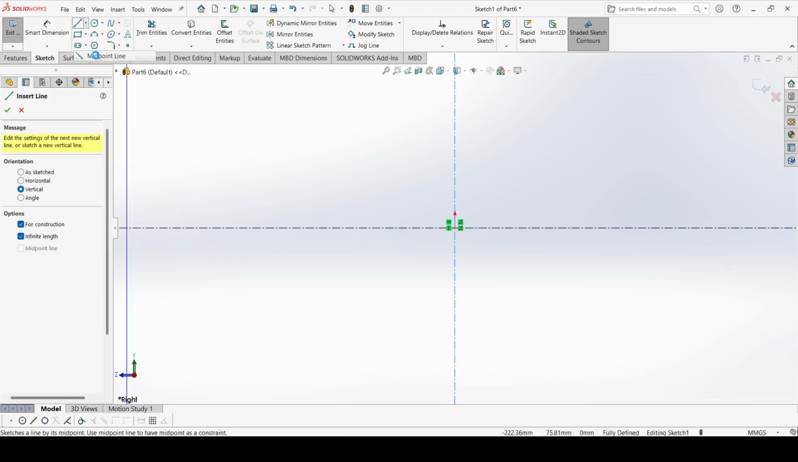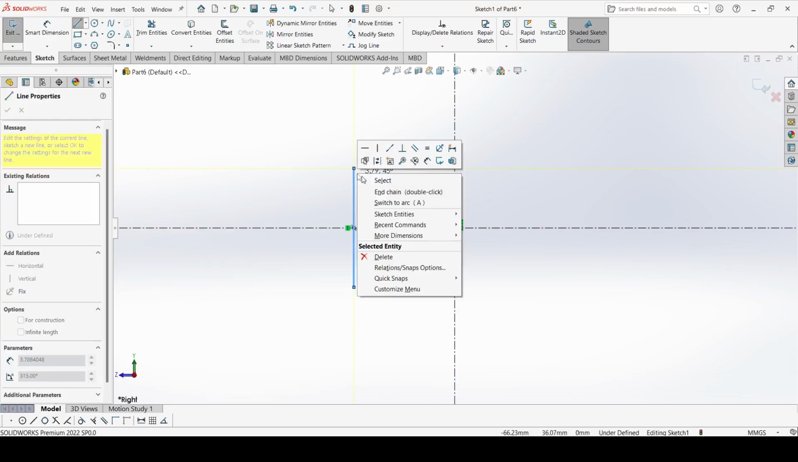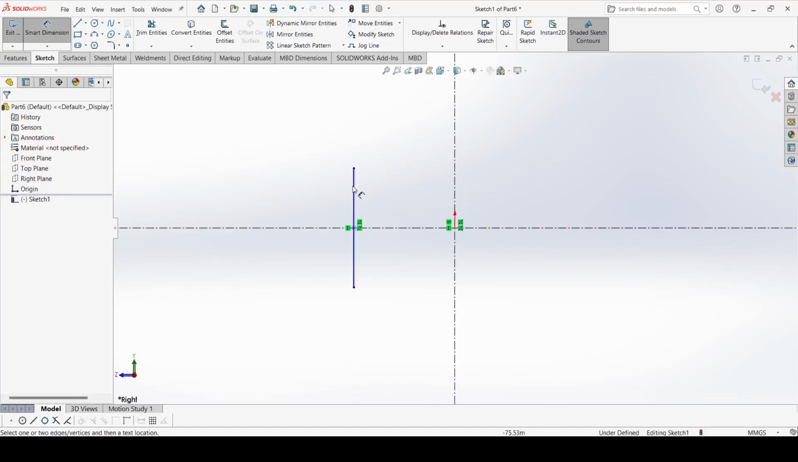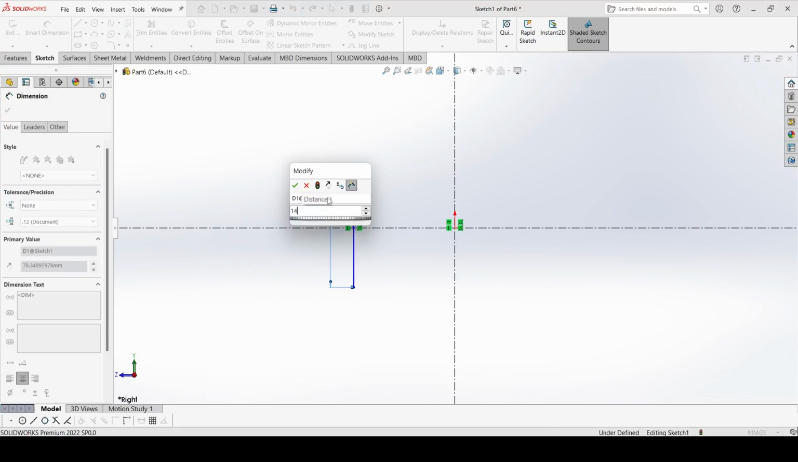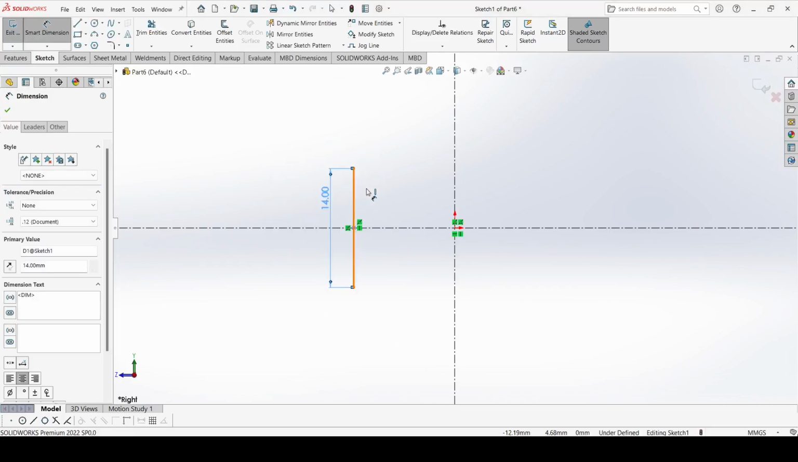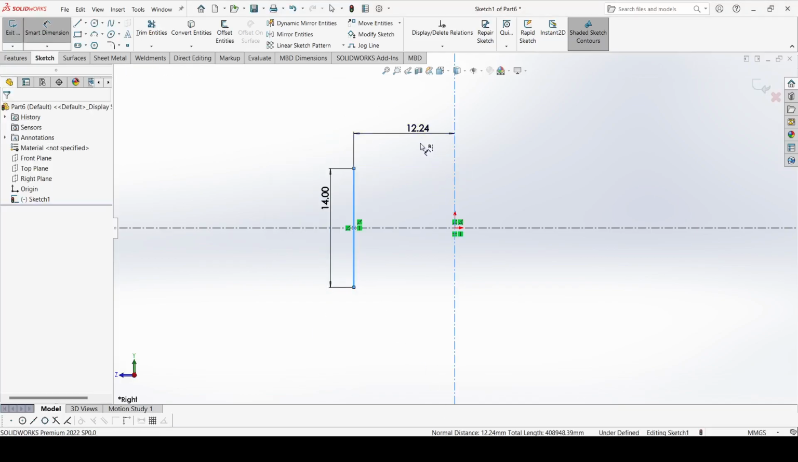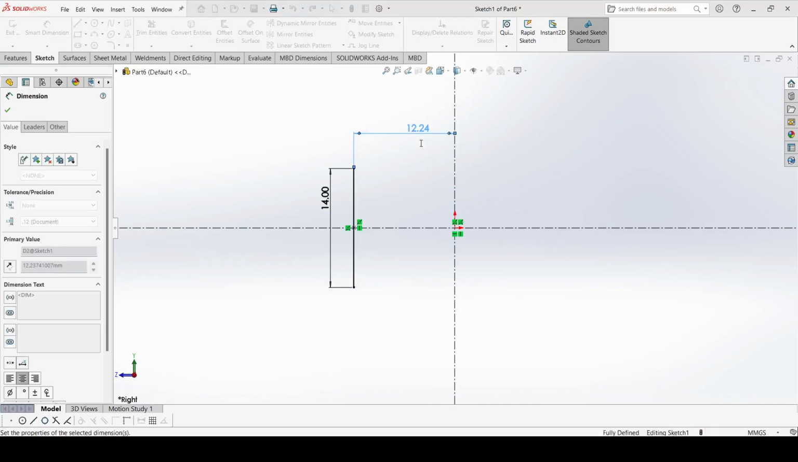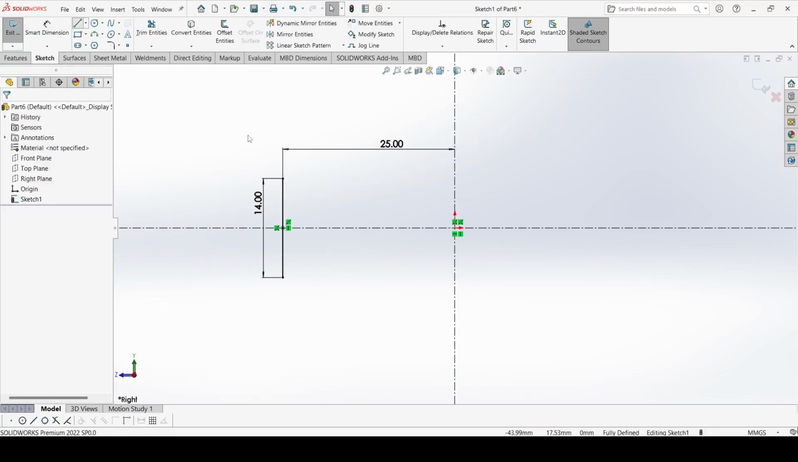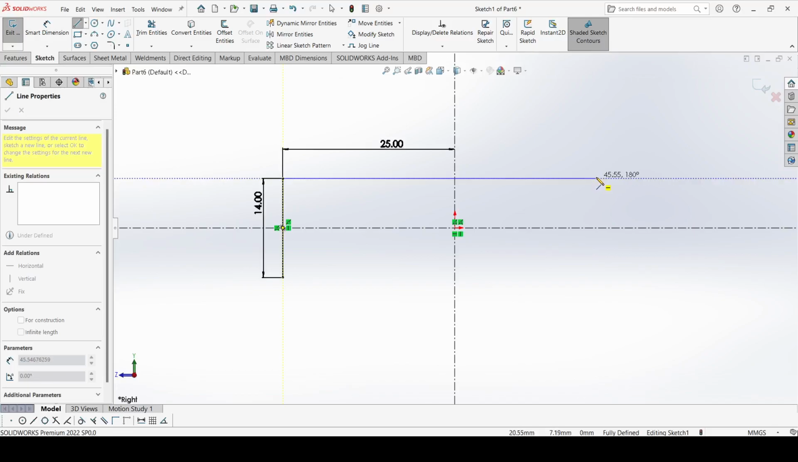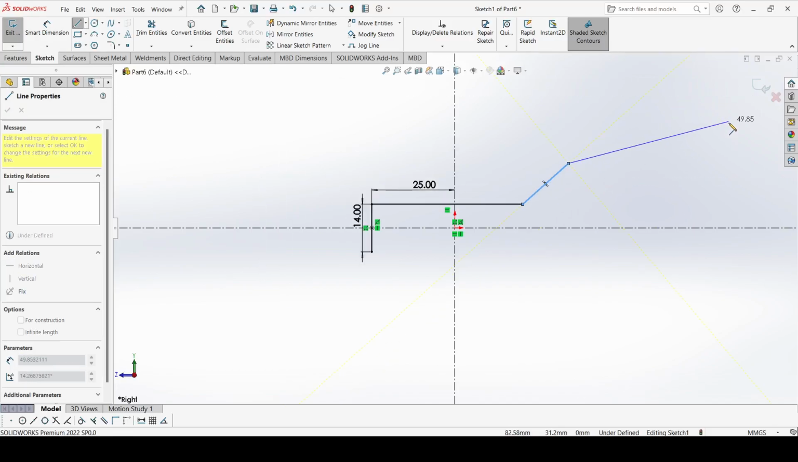So now select the midpoint line. Draw one midpoint line, select. The length of this is 40 mm. Distance from this is 25 mm. Let's draw one line, one horizontal line, one inclined line, and again one horizontal line.